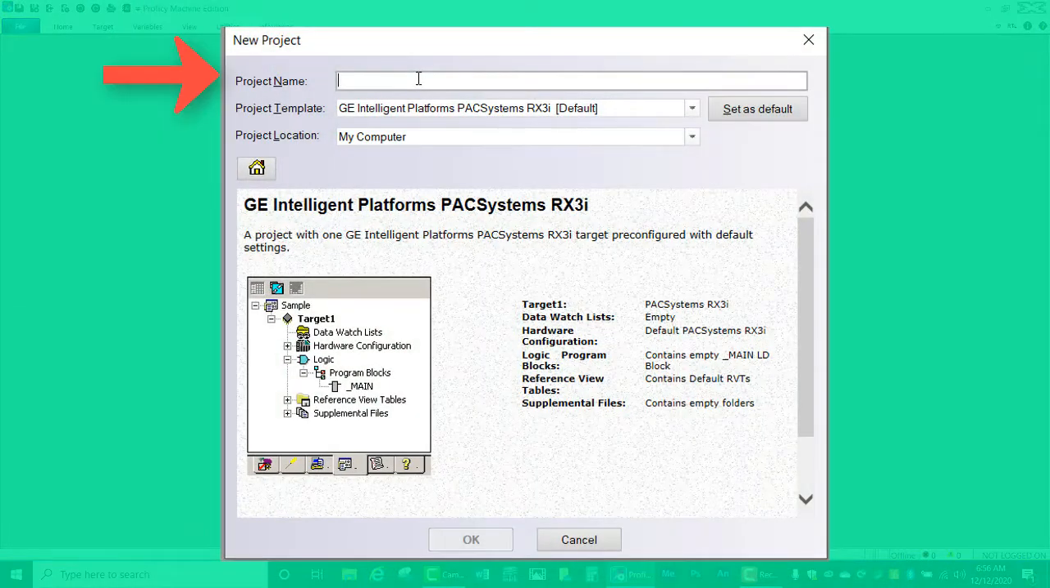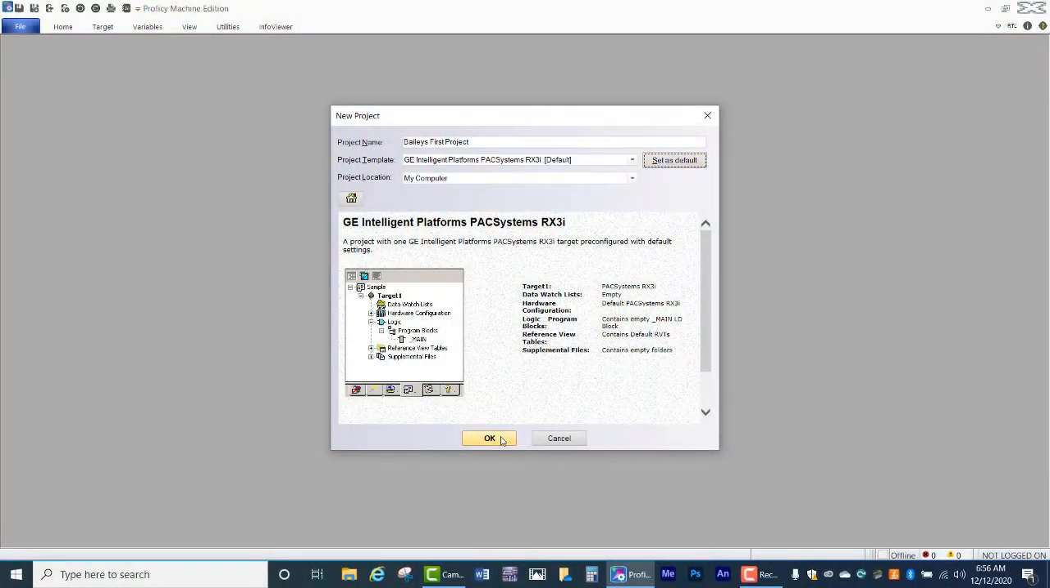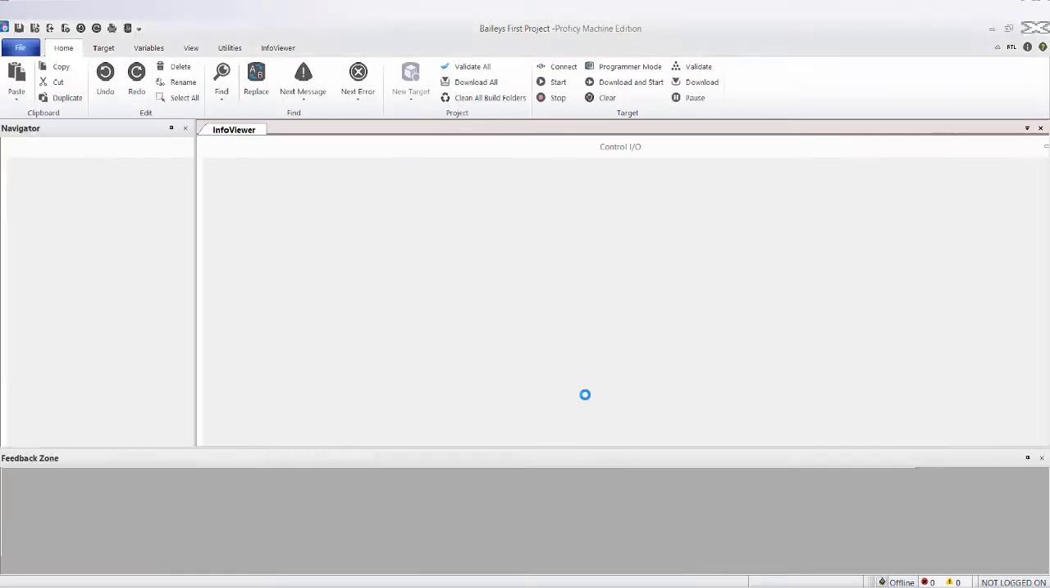The New Project panel is used to name the project and identify the program template. The project template for this project is shown and can be set as the default. Name the project, set the template, and click OK. A new program is created and displayed.